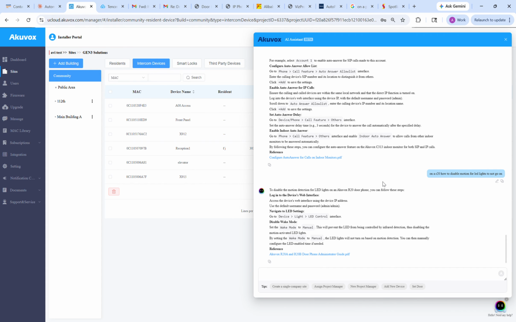Now, it's not perfect. I wouldn't use it for a lot of advanced things, but I would use it for some basic things. Like here, I asked how to turn off the motion lights so the LEDs don't go on an R20. It gives me the exact information.